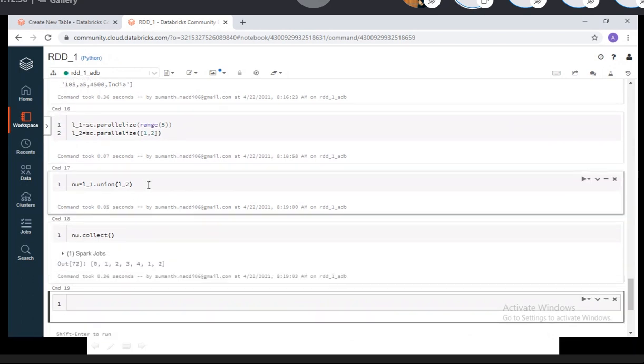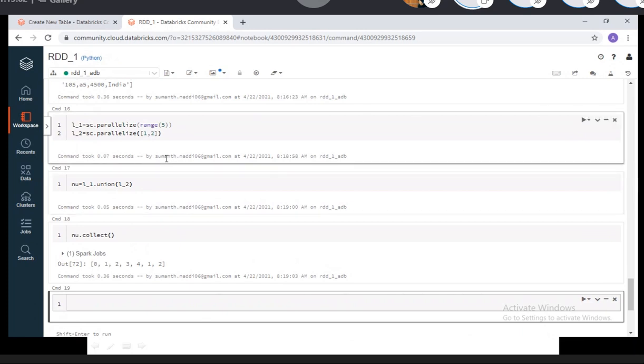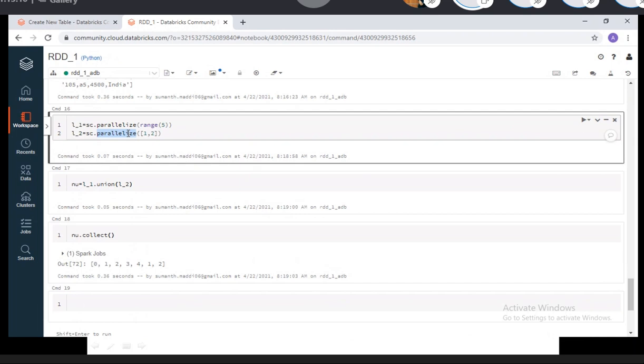Right, same rate: 0 1 2 3 4, and 1 comma 2. That 0 1 2 3, and 1 comma 2. Because this is that output, it will combine again. It will give some kind of list only, right? If you're collecting the data, each and every element is available.